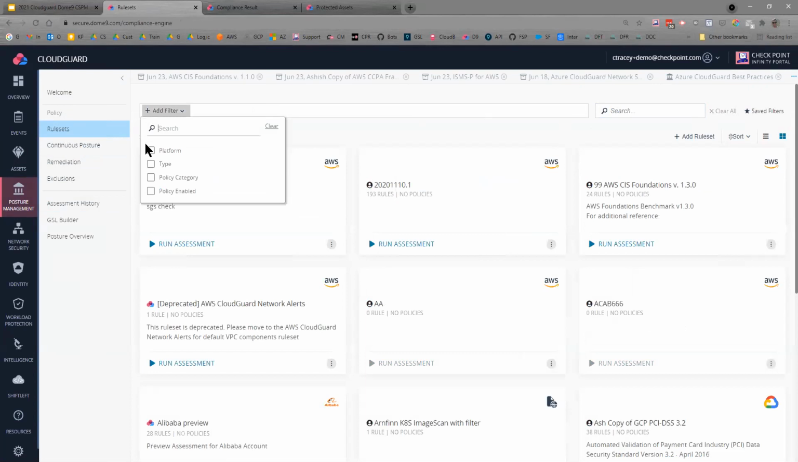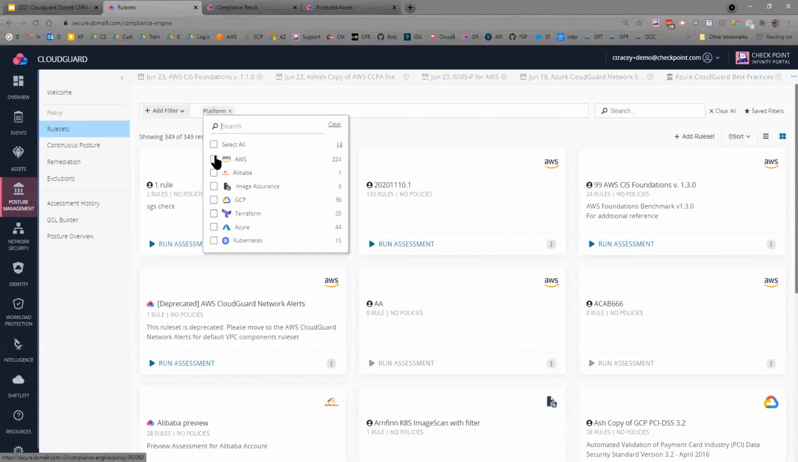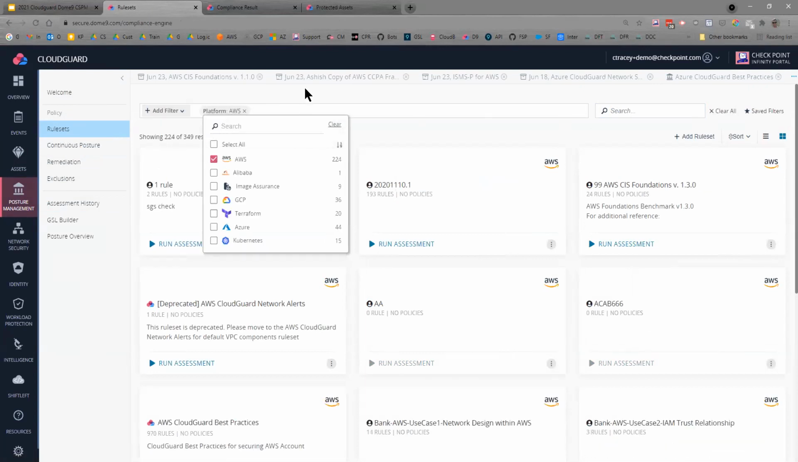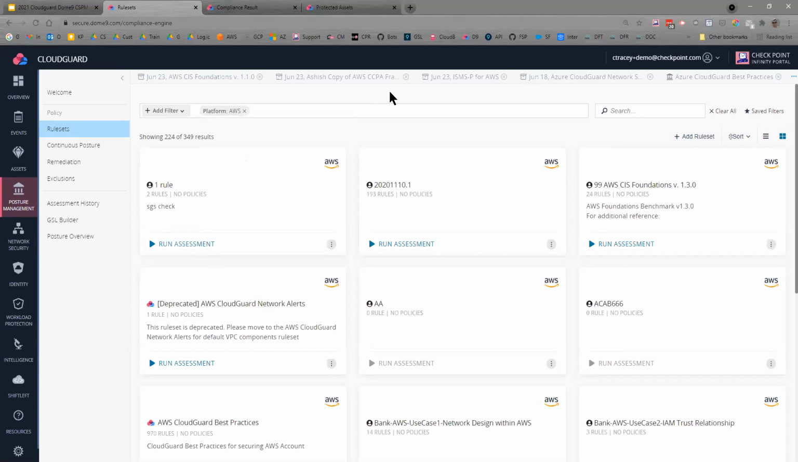Let's stay on that AWS theme, although we could certainly look at other platform types. And yes, Alibaba is new. We have new image assurance. We have Terraform options, Azure and Kubernetes. It used to be just AWS, Azure, and GCP. You see we're adding other platforms. Take a look at that when you get a chance.